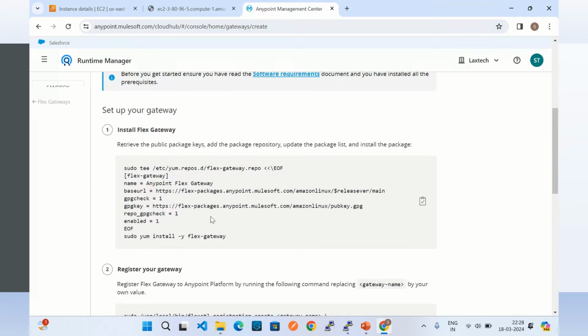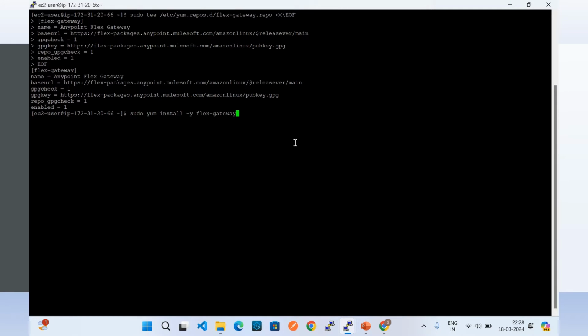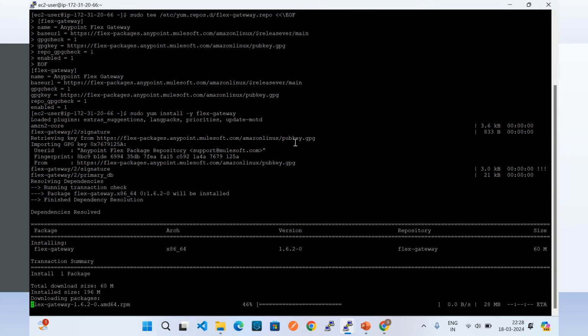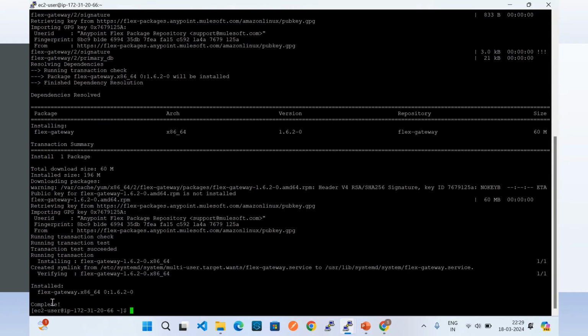So let's start, and I'm going to run these steps one by one to deploy the Flex Gateway in the Amazon Linux 2 instance. So I'll copy this command. I will go to PuTTY. I will paste it, and I'm going to run this command. This will install the Flex Gateway Linux package. It is installing the Flex Gateway 1.6.2. The process is complete. The Flex Gateway package has been installed in my Amazon Linux 2 instance.